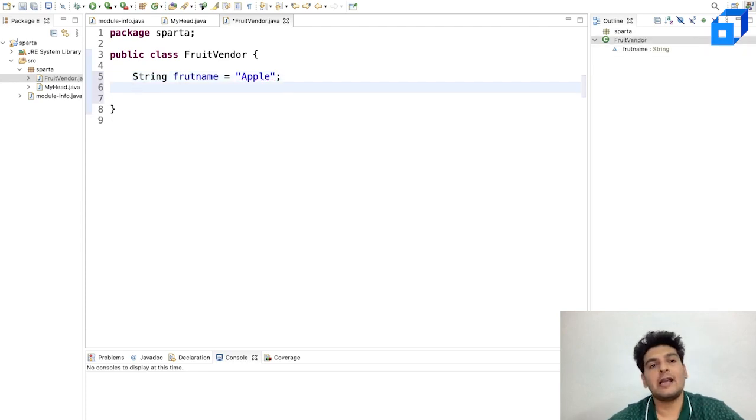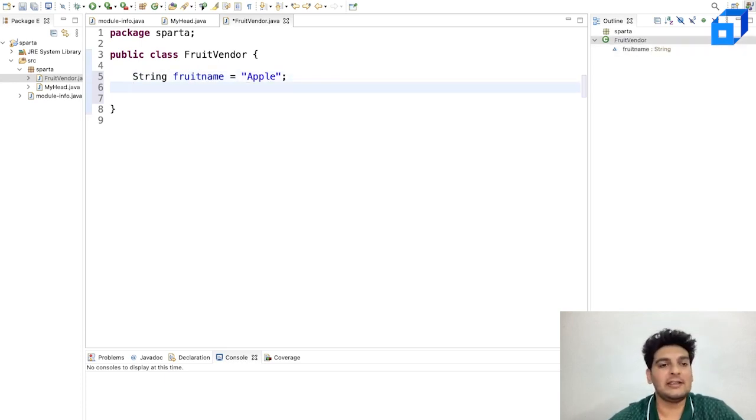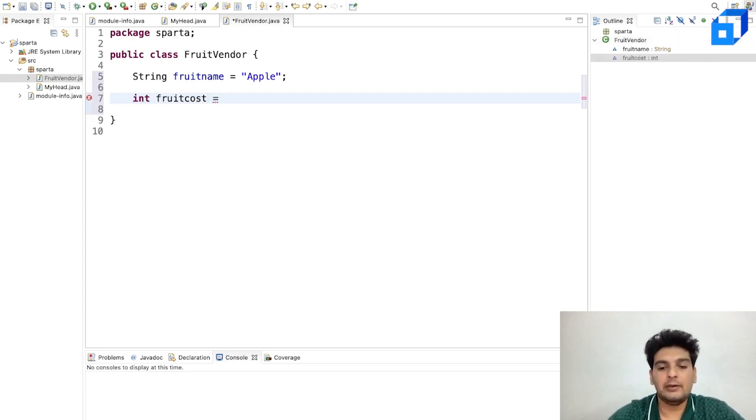Then similarly, I'd want to give this a cost as well. So let me write this properly: String fruitName is equal to apple. Going ahead, I'll have an integer type member and I'll name this fruitCost. So let's say this apple costs 80 rupees. So I have these two members over here, which are basically the features or the attributes.